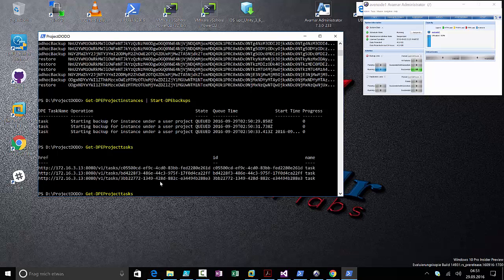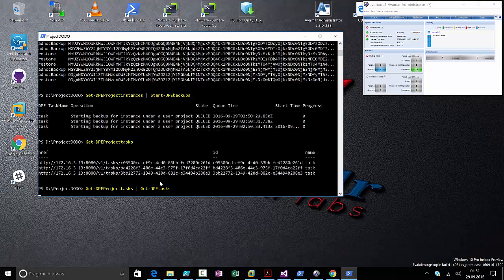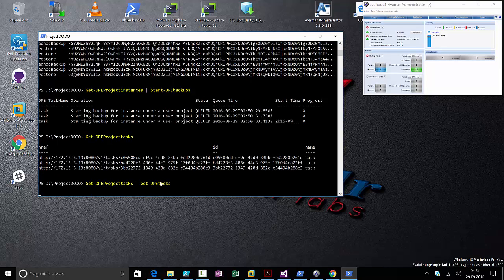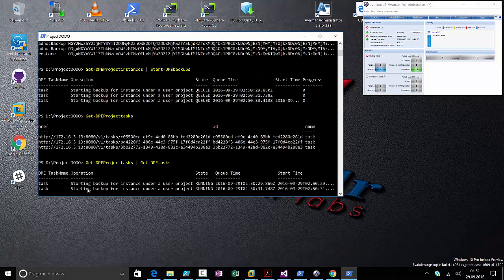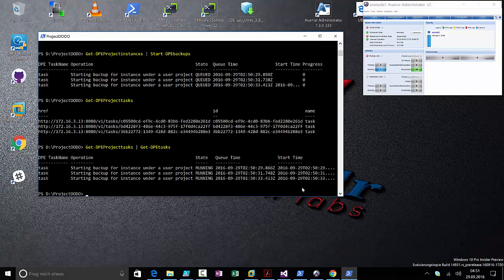We can get the state also by pipelining the tasks, the project tasks into DPE tasks. The get DPE tasks will give me details for a given task. So normally I would have to provide the ID of the task to it, or I can use pipelining for it. That's the ease of PowerShell using that here. And we can see the tasks that are running, start time, queue time.